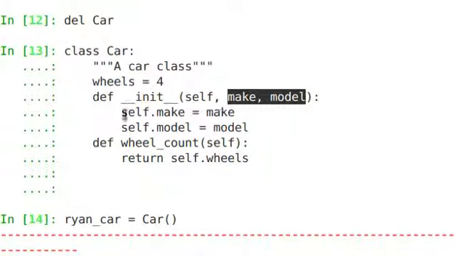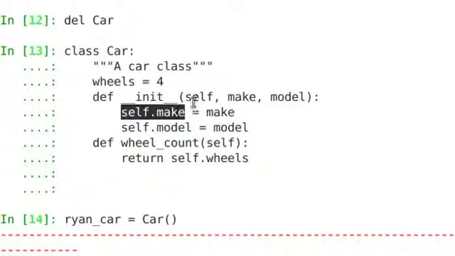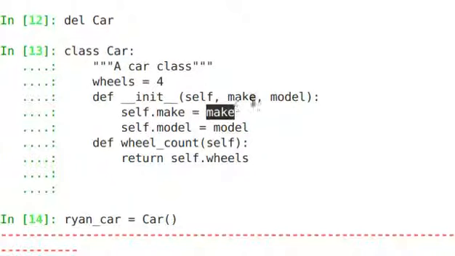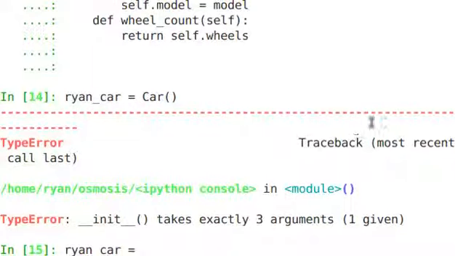When a make and a model are passed in, self.make, within the namespace for this particular instance, we're going to set the attribute make to whatever was passed in. We're going to set the attribute model to whatever was passed in. Then we're going to create this method wheel count. So now I can call this. Again, I don't have to explicitly pass self. I'm just going to say Honda, and I'm going to say Civic.